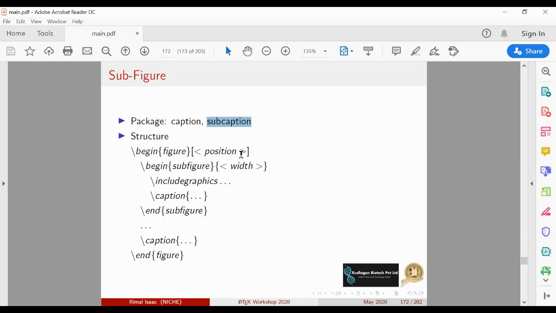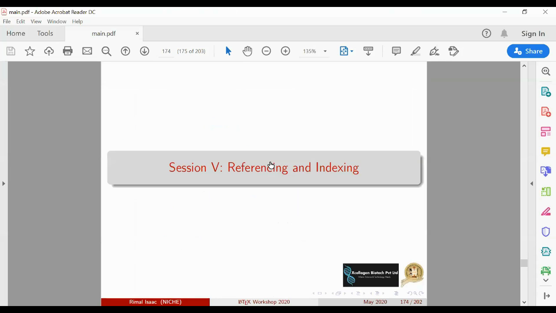So now you can create figures in a document. You can scale or resize your figures. You can have subfigures. Tomorrow we will be seeing referencing and indexing. In that we will see how to add a bibliography, and how to cross-refer your table inside the text. So those things we will be seeing tomorrow.